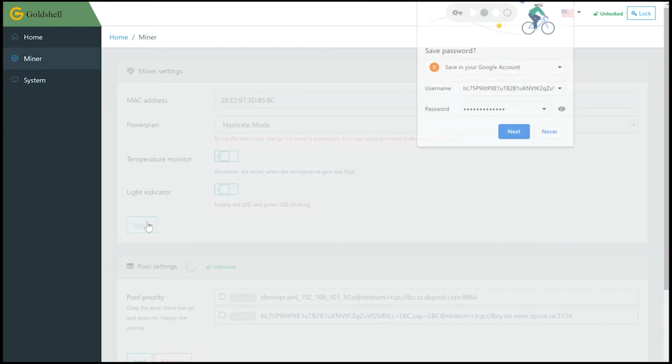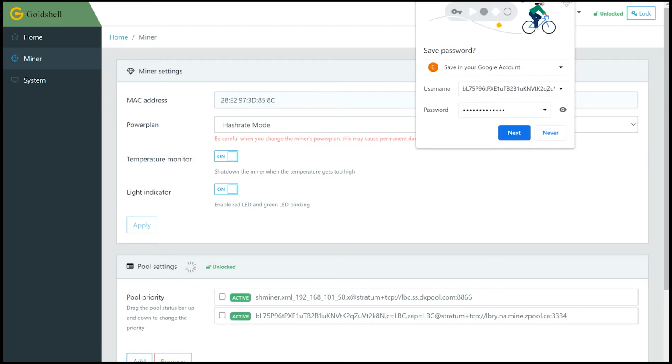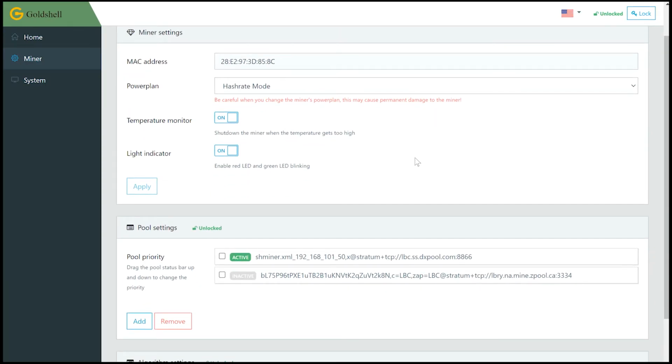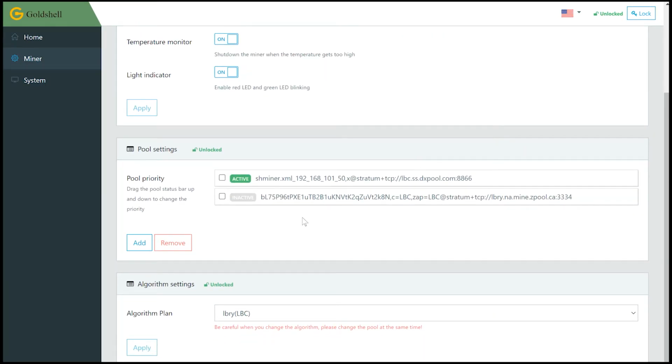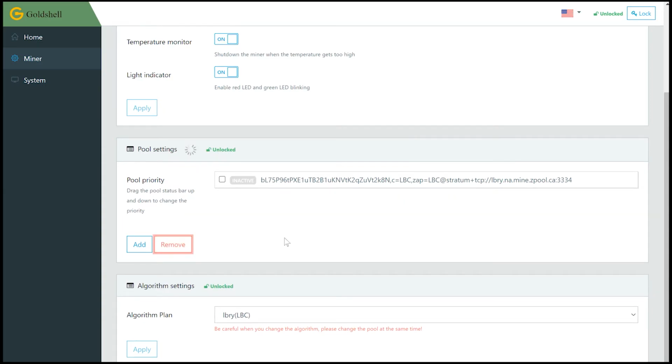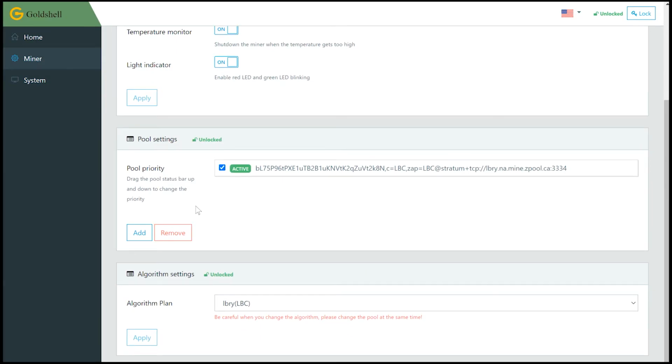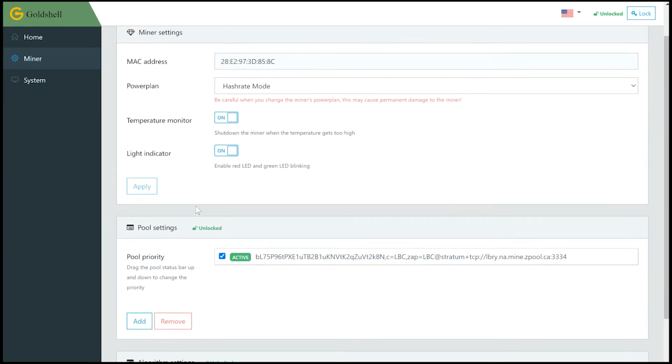There we go. And apply. Exit. And we are going to want to remove that one. It's the old one. And now our new one is active. So that's that. Now you're all hooked up there.